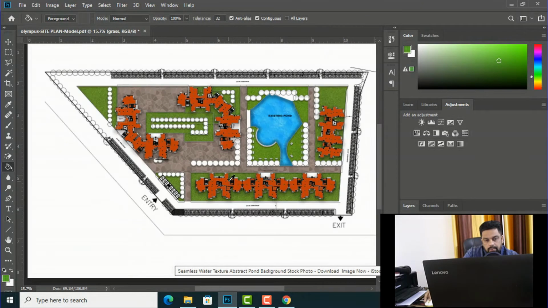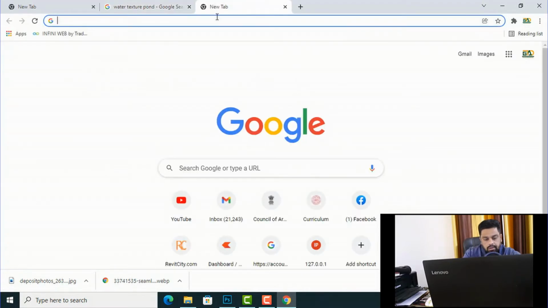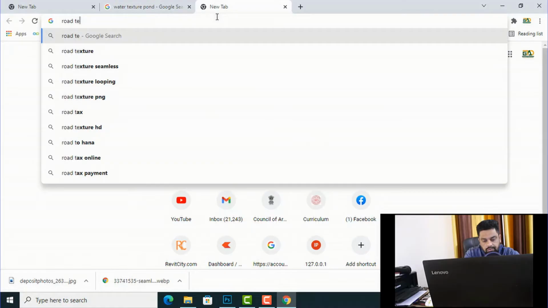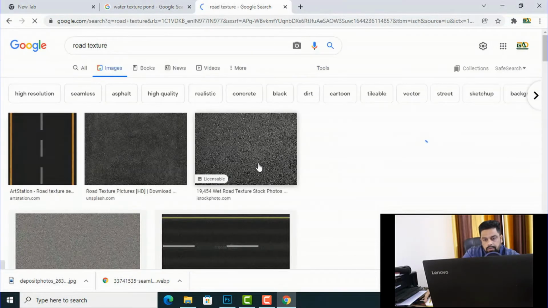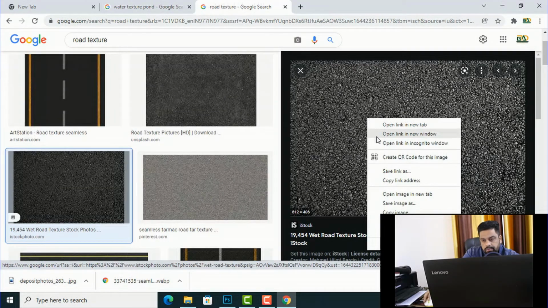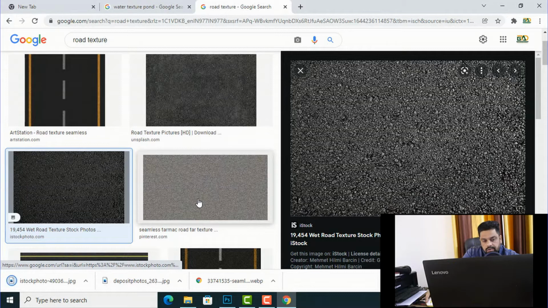Again I am going to apply this road texture, so I am going to select my side plan, then magic wand tool, and I am going to select all these roads. I am going to press Shift here, and now I am going to search for road texture on Google, and I am going to download any texture. I'll save as JPG here, and now we'll go to this folder.